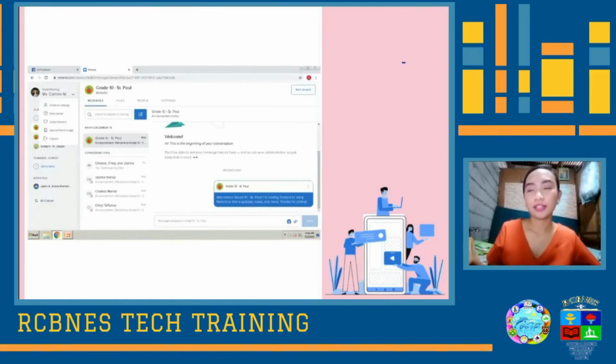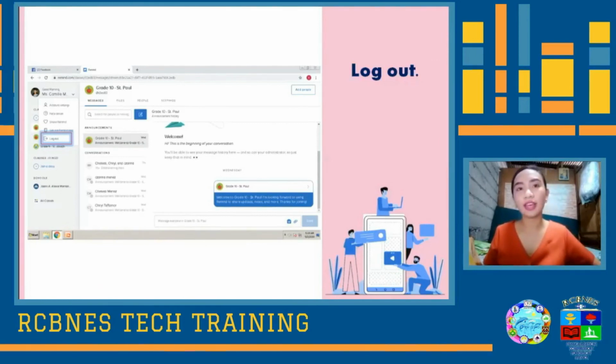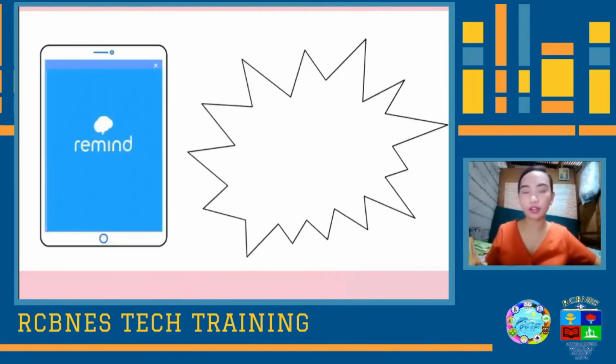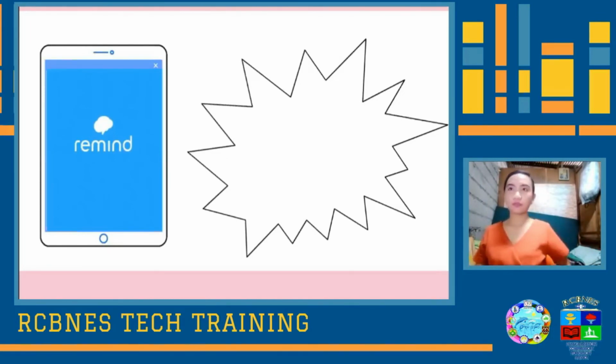Okay. So, after you message, you can log out your account para hindi po kung sino man ang gumamit ng inyong computer or laptop, hindi nila magagalaw yung inyong account. Just click log out and you can now go back to the Google or to your browser. Next.